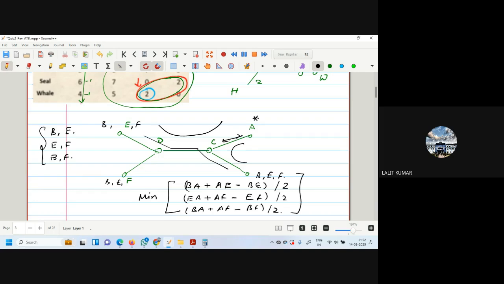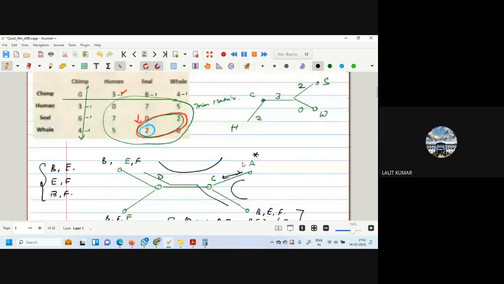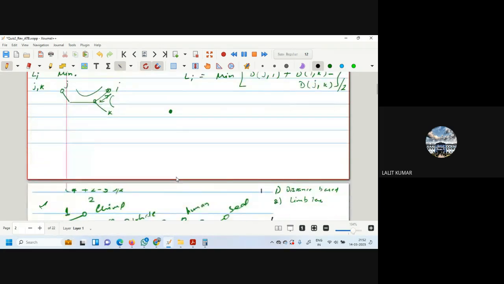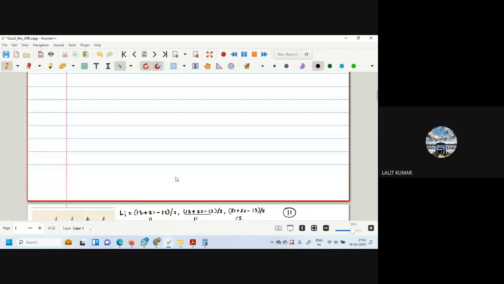Is this okay, Ulas? Now? Yes, sir. Clear. Okay. So can we go to the next concept? So we have found the limb length. Now we go to the second concept.